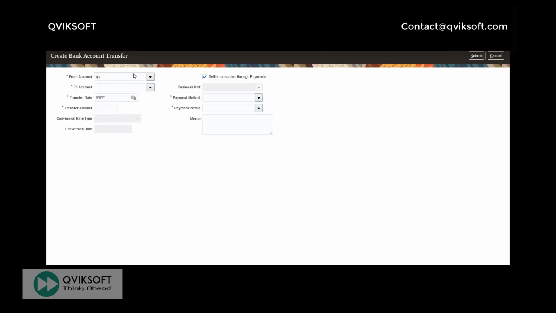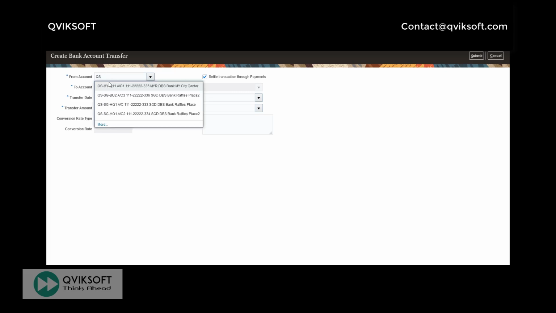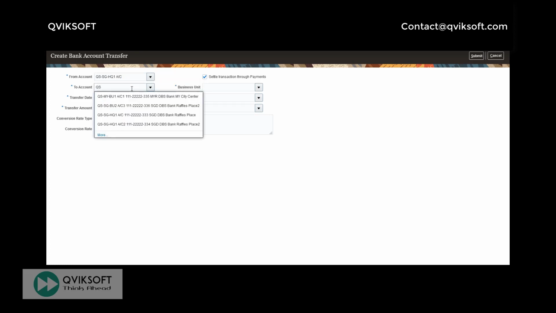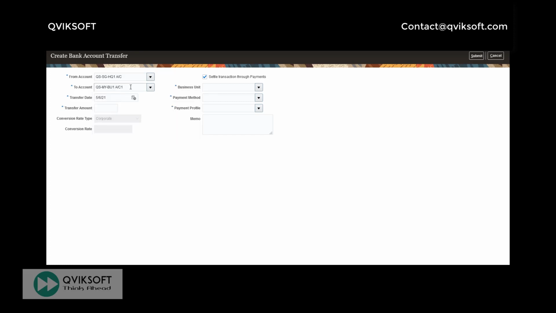I'm transferring from one account. First, I will do the same legal entity: QS, or Quicksoft Singapore, HQ account 1. This one, I'm transferring from HQ account 2. This is not from Malaysia. I'm doing it for the Singapore entity only.